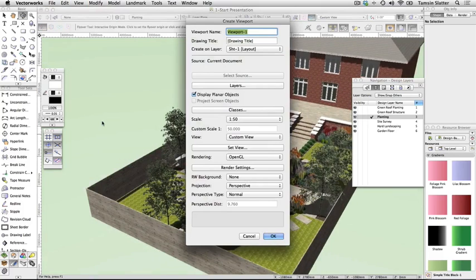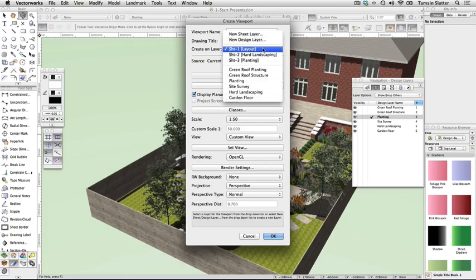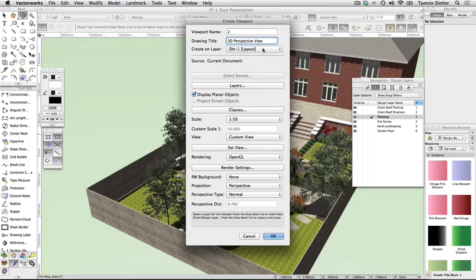Choose View, Create Viewport. Complete the Create Viewport dialog as follows, leaving all other settings on their defaults. Viewport name 2. Drawing title 3D Perspective View. Create on Layer Sheet 1 Layout. Click OK.